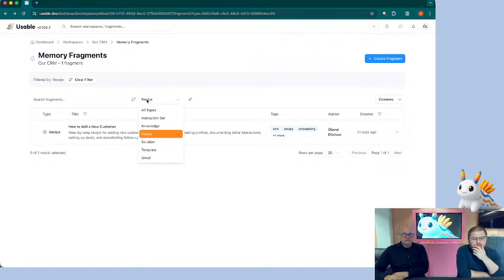You can say instruction sets and recipes are kind of the same, but the instruction sets are special in the sense that we have set up Usable to look at instruction sets first, while recipes are more like helper step-by-step guides. You can power that more by telling the instruction set to check for a recipe for this specific thing, and then it will enrich itself with more information if needed.